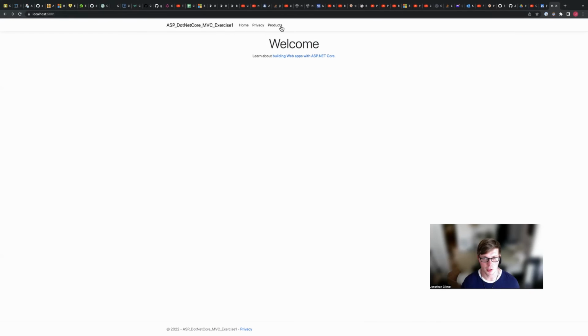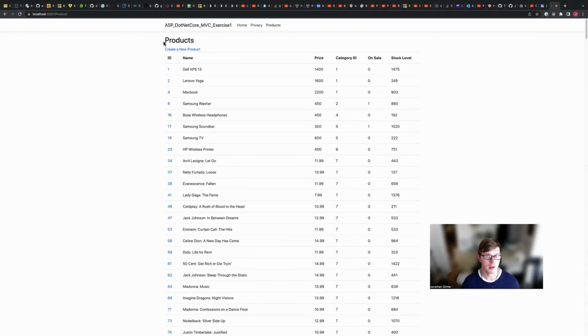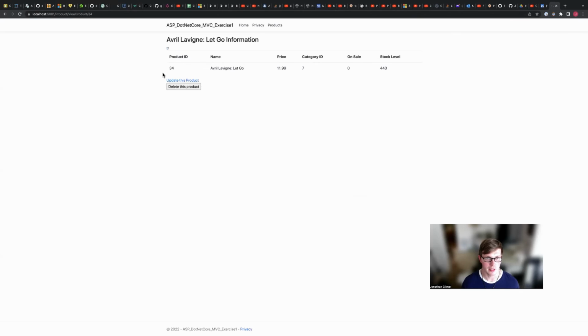Okay, so now that this is up and running, we can go over to the products tab and click on that. And over here, because we used that foreach loop, we can see that we have each product displayed with the product ID, the name of the product, the price, category ID, on sale, and stock level. And we have each product ID linked so that we can click on that and it takes us to the view product page, where in here we can say delete this product or update this product.